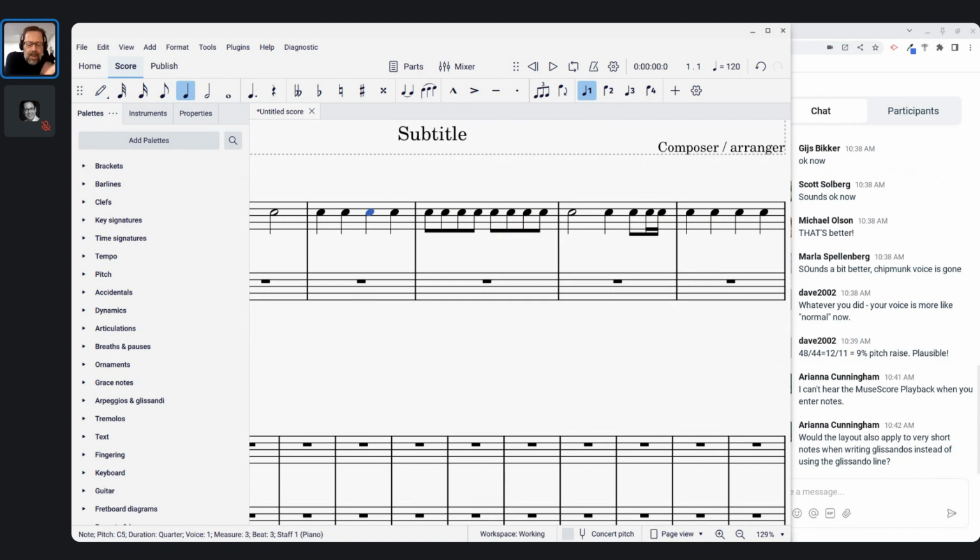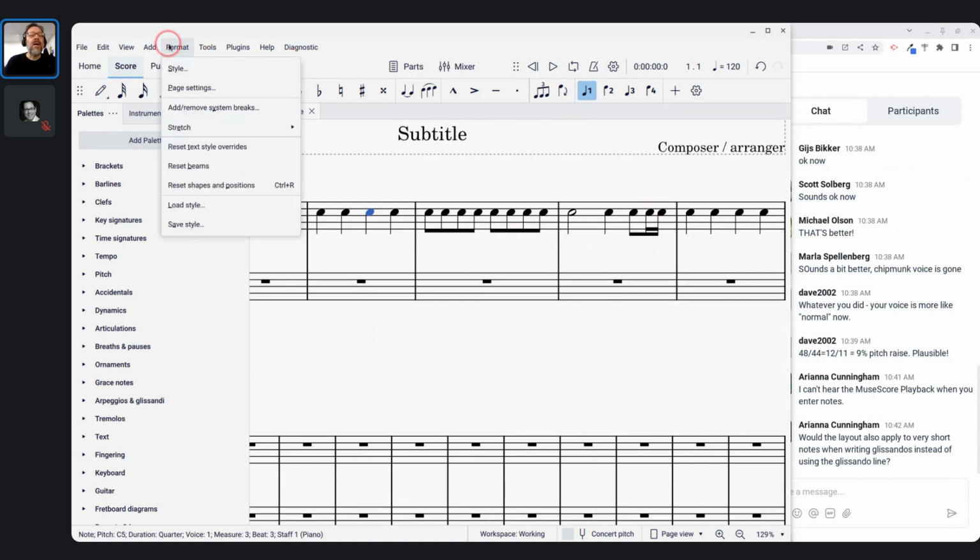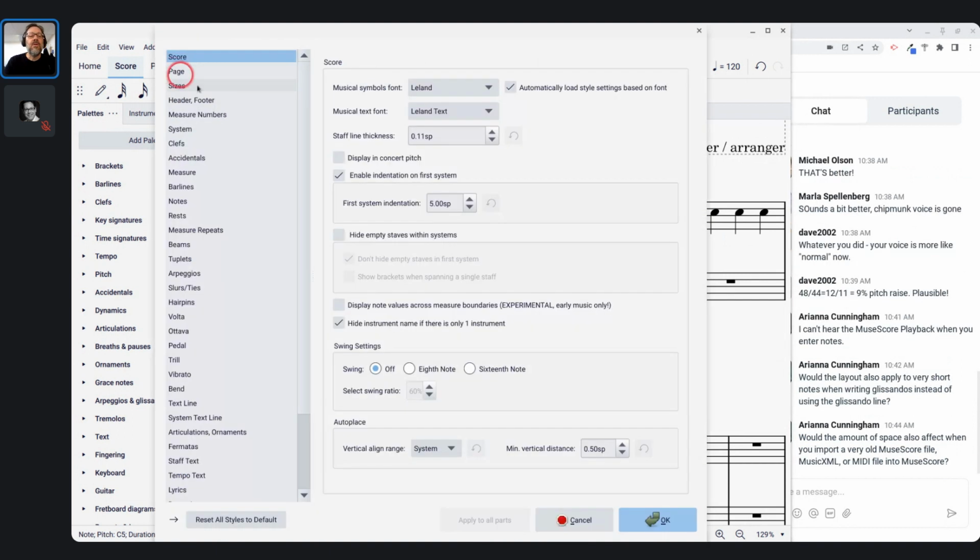But what's basically the case is that MuseScore bases everything on the 16th note. This isn't exactly true, but we're going to treat it as if it is true. There is a setting in MuseScore that determines how much space MuseScore is going to require for 16th notes. And that is if I go to Format, Style, and then Measure.